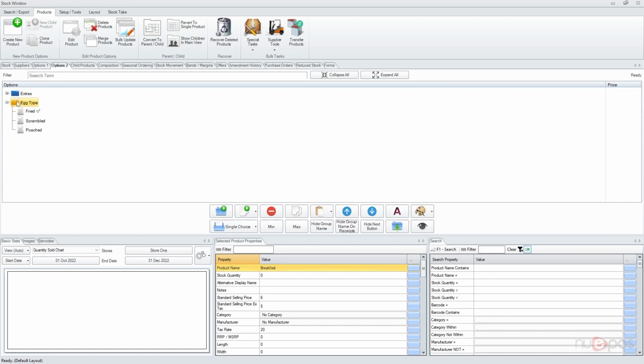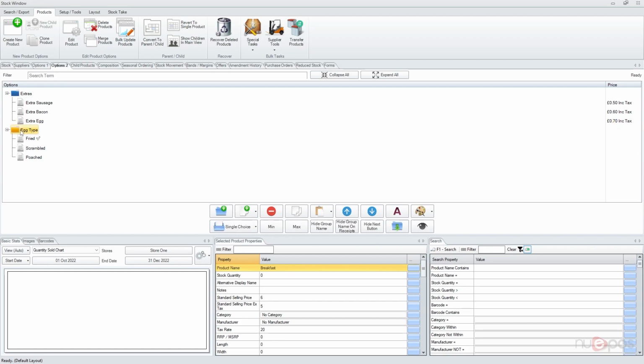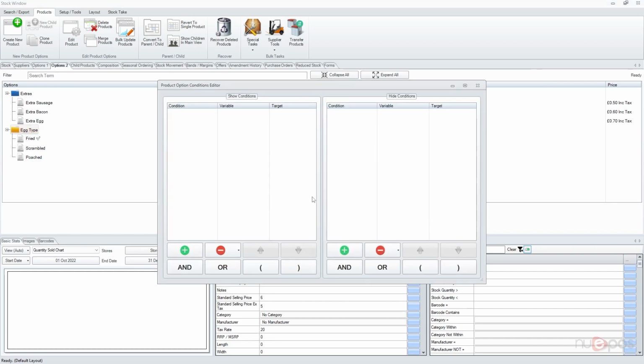But I only want the egg type to show if they've chosen to have an extra egg. Okay? So to do that, I click on egg type, and there's a button here that says conditions. Okay? Up in the top right where it says ready, it tells you what each button does when you hover over it. So I'm going to click on that. And you can have show conditions or hide conditions. So show conditions, it will only show if these are true. Hide conditions means it will always be shown unless any of these conditions are true.